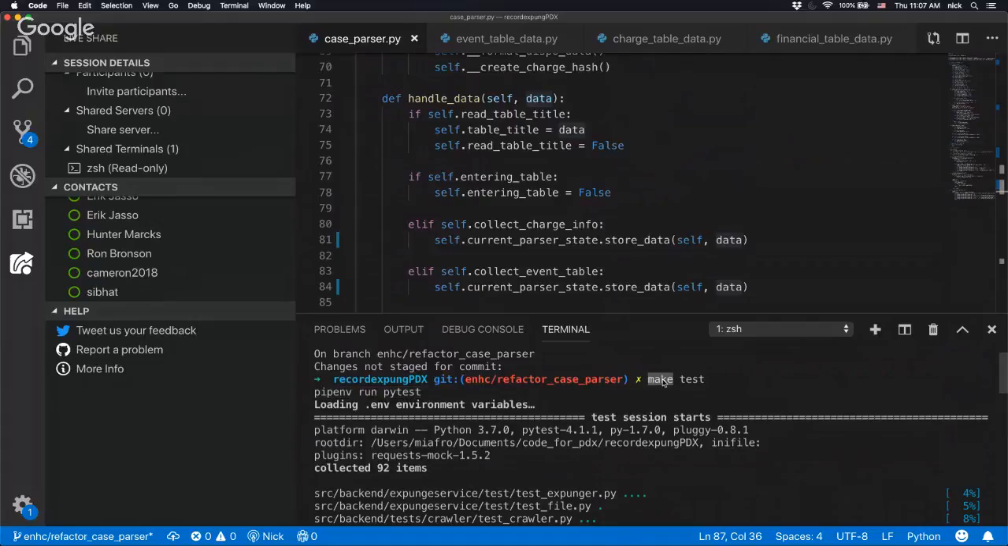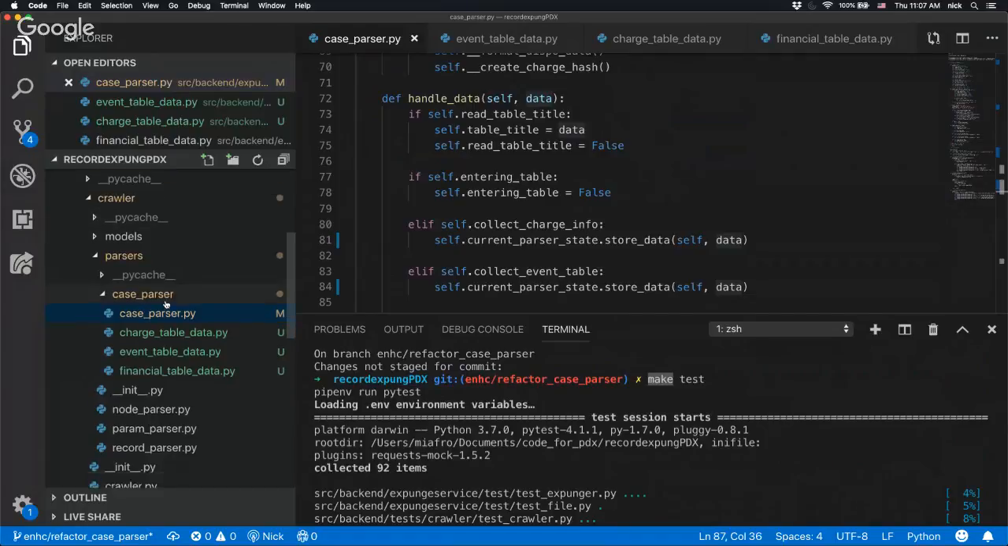What make is, I think make is similar to bundler. Anyways, there's a make file. Let me open up the make file.